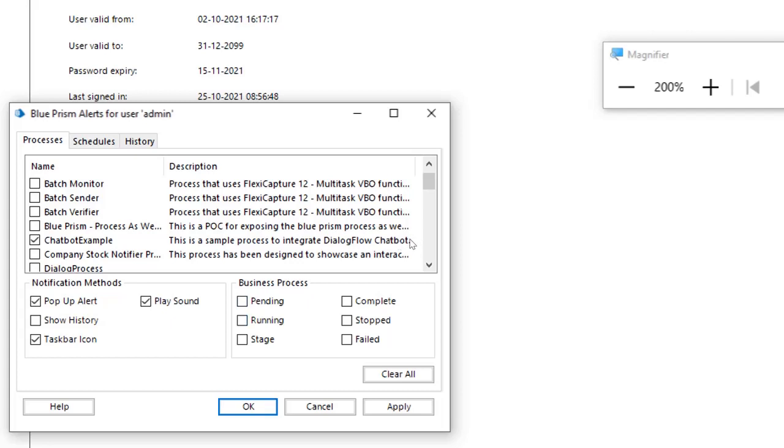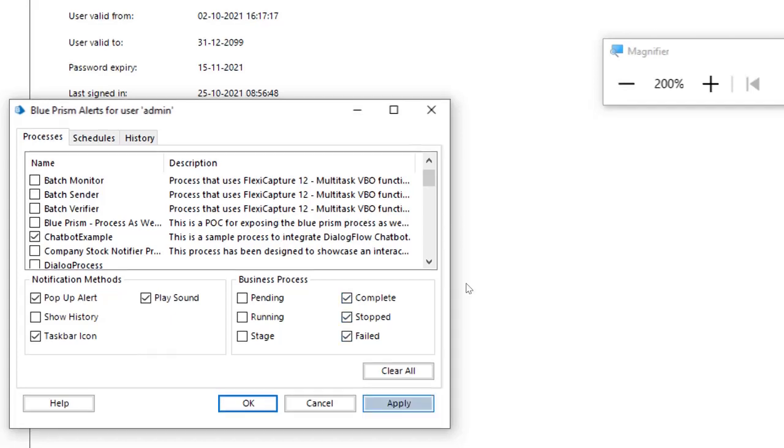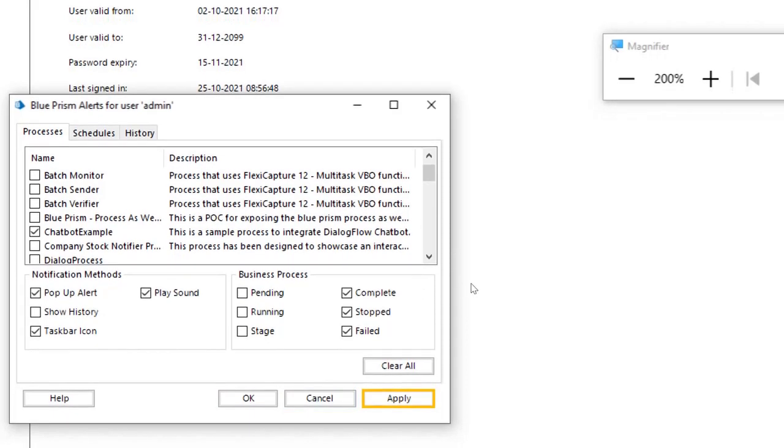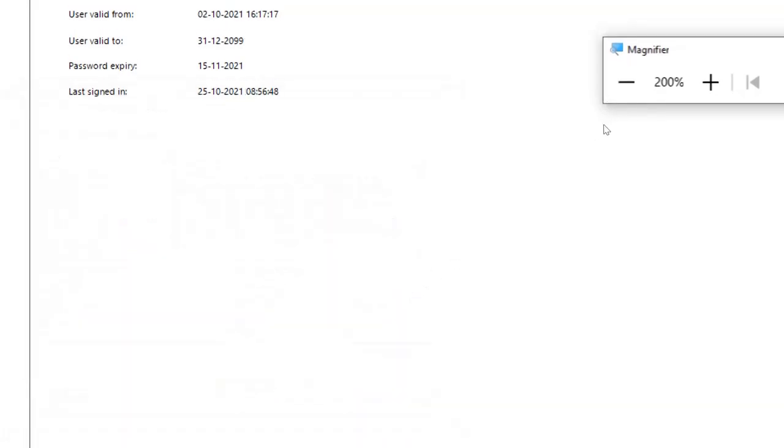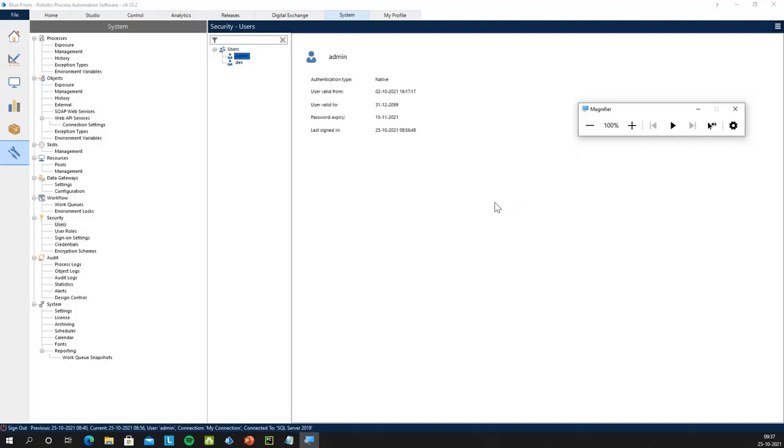And for what particular parts do I need to do? If your process is in pending stage or running stage, you can have an alert. If you're using alert stages, you can simply use this stage, and if the alert stage has been done, then it will give you an alert. For us, we need only to be notified if our process is successfully completed, if it has been stopped maybe, and if it has failed due to some exception. So I will mark all these things, click on Apply, and then click on OK.